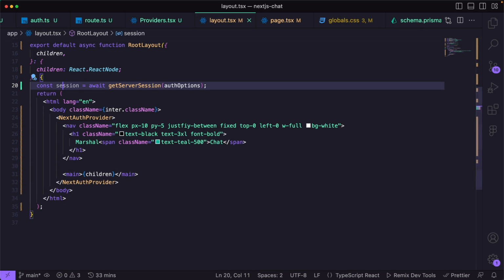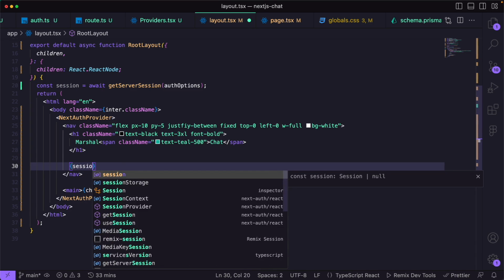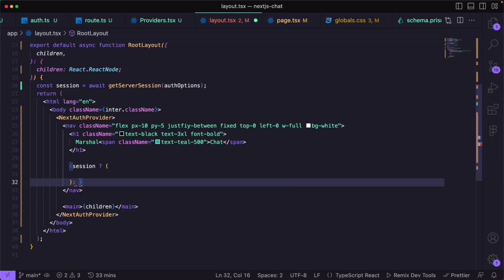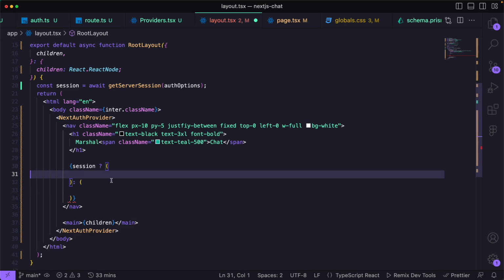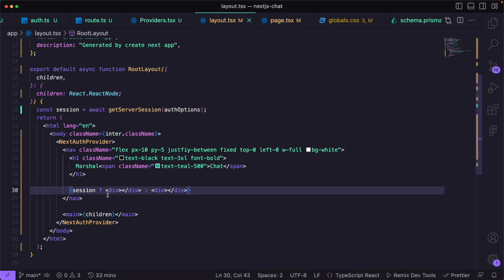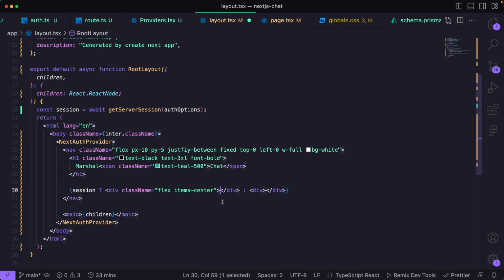So we can now continue and create a ternary where we check if we have the session. So under the h1, let's use the ternary and let's say if session exists, let's return something. And if it does not exist, let's also return something. And now for both, let's just create a div to not get any errors. And let's just save that. And now let's first of all style the div where we have a session. So let's first of all give it a class name and let's say flex and items-center. Inside of this div, as I already said, I want to show a button and the image.